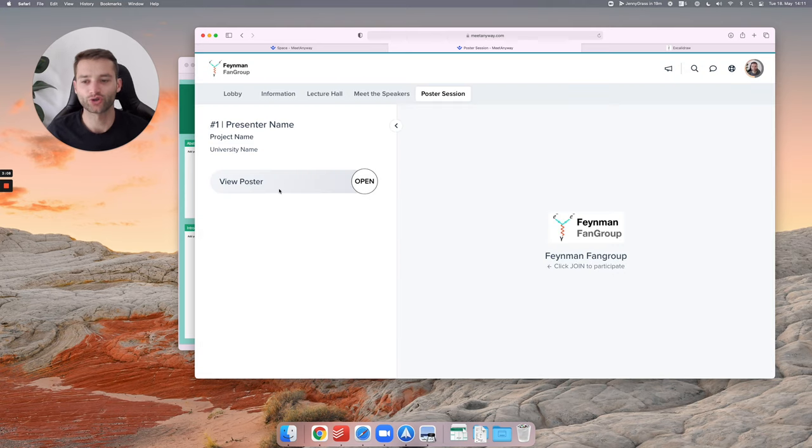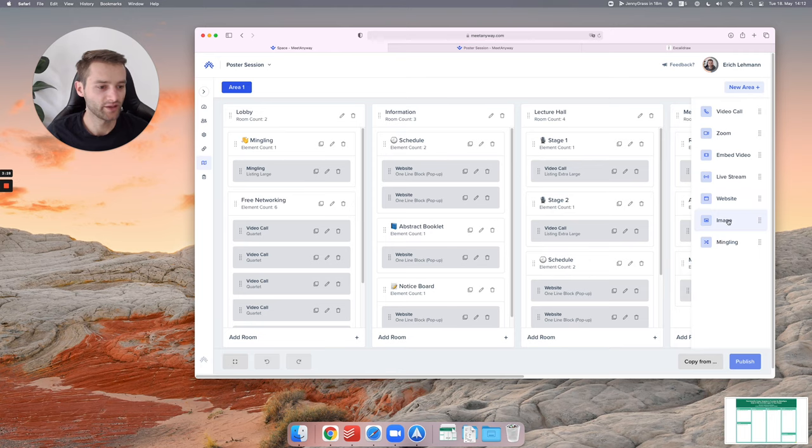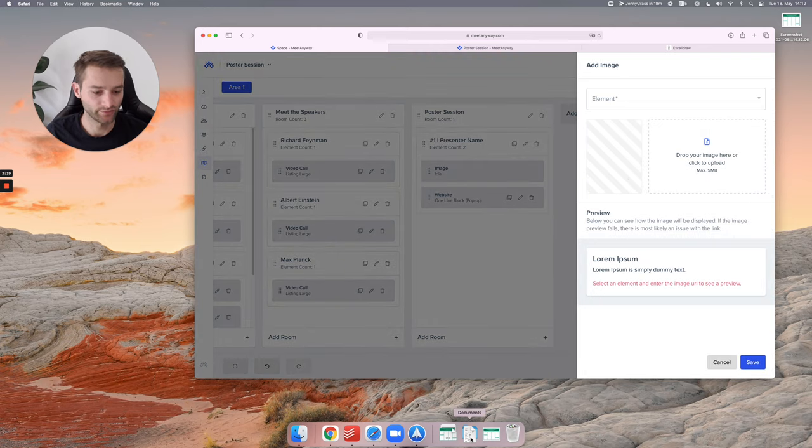But in order to show a preview, and this is just a little annoying, I know, but you still have to do that if you want to have a preview. I screenshot the poster here. At least that's the way I do it. And then I have a screenshot of that poster. And now I can pick the image element and put it, just a second, I should scroll to the right here. I take the image element and put it above the website element here in the poster room.